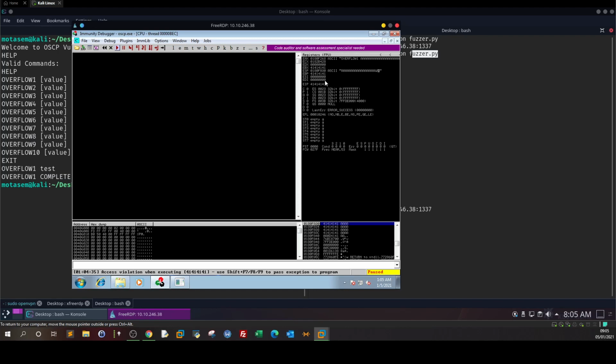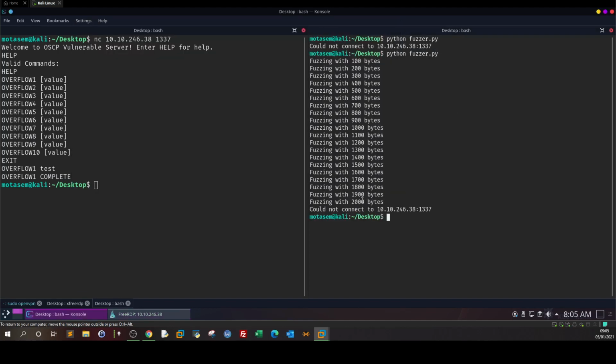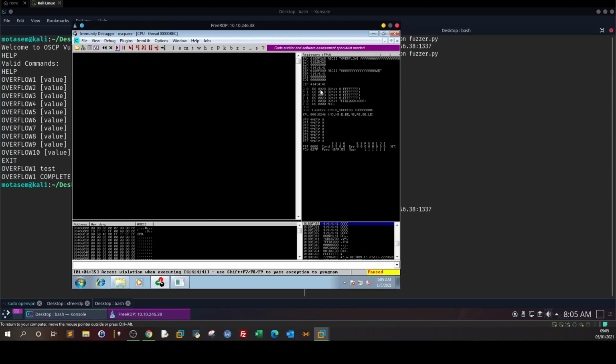So basically, we want to generate a pattern with exactly more than 2000 bytes, okay? And find the offset at which the crash has happened. So we can specify a customized number of strings or a customized string to see how it's going to appear on the instruction pointer.